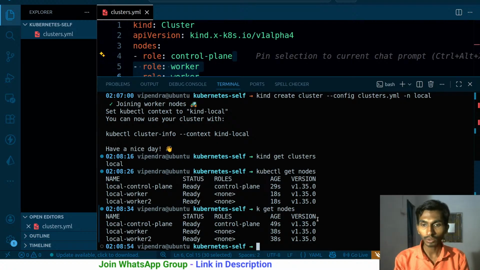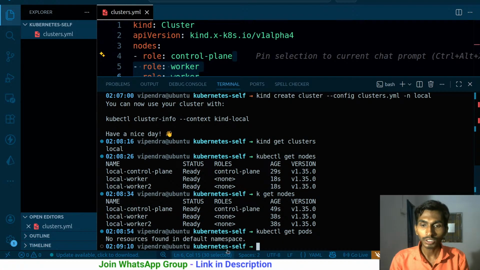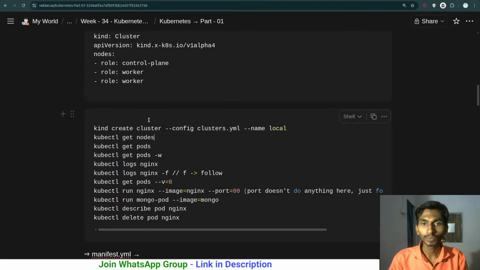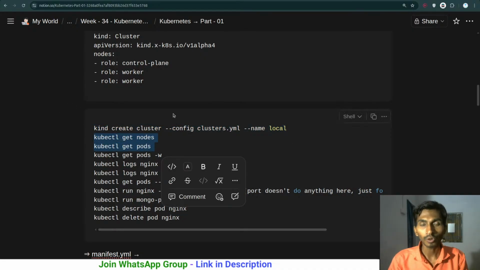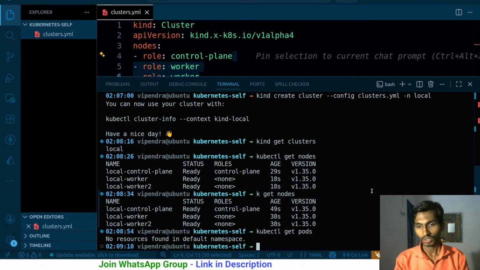Apart from this, if you try kubectl get pods, you will not be able to get pods over here. That simply means you will have to create the pods. As simple as that. The question comes, how will you create the pods? So we have created this cluster, and now if we get the pods, we are not going to get any. So how do we create the pods? Let's talk about that.